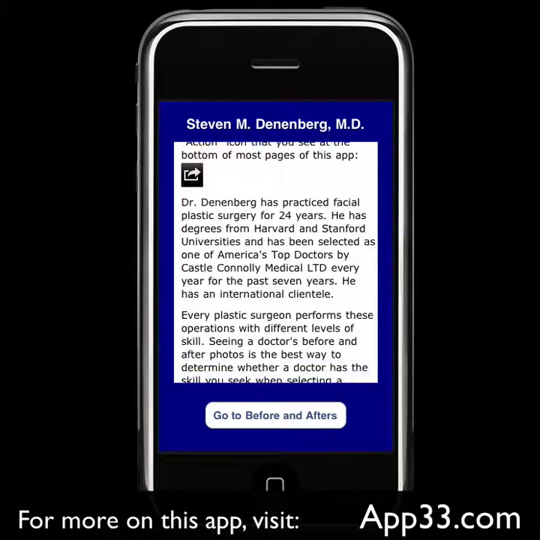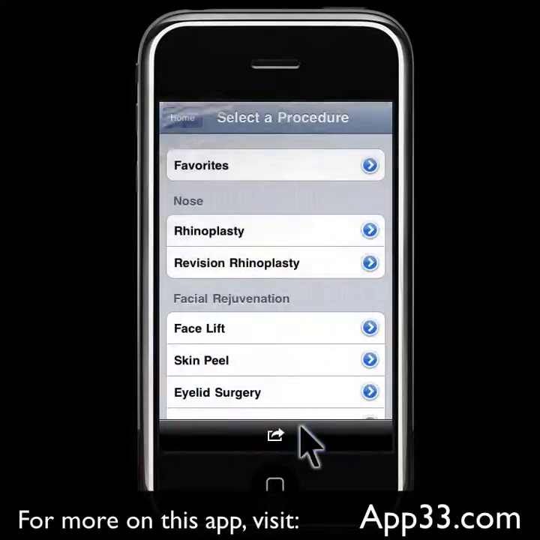The button at the bottom gives you access to the before and after images. Go to Before and Afters. This page is your table of contents. It says Select a Procedure. These are the different procedures whose before and after photos are available on the application.